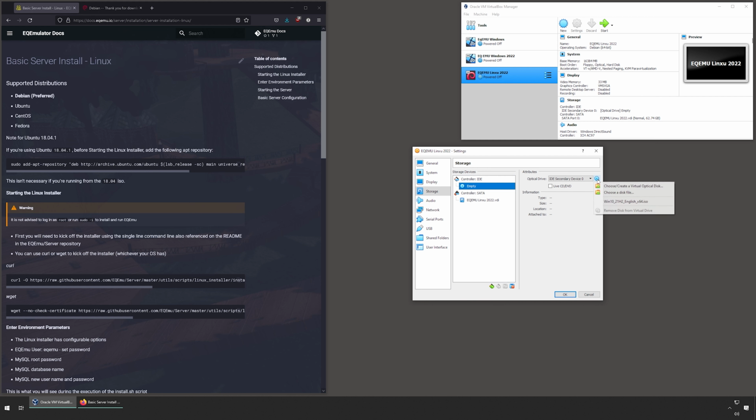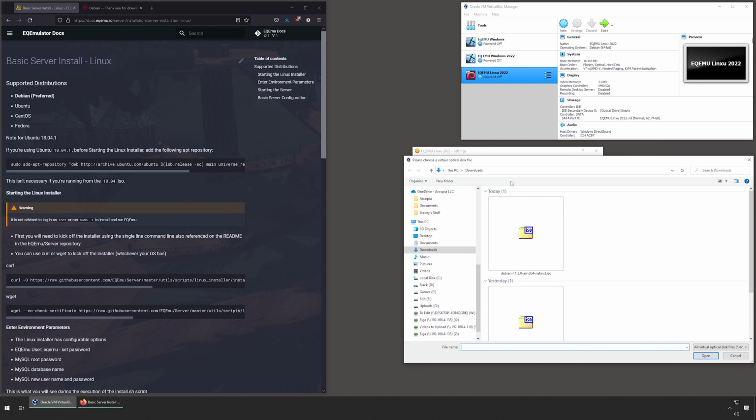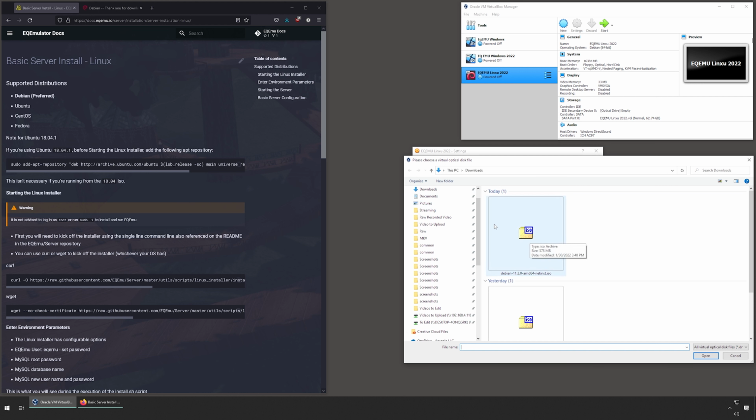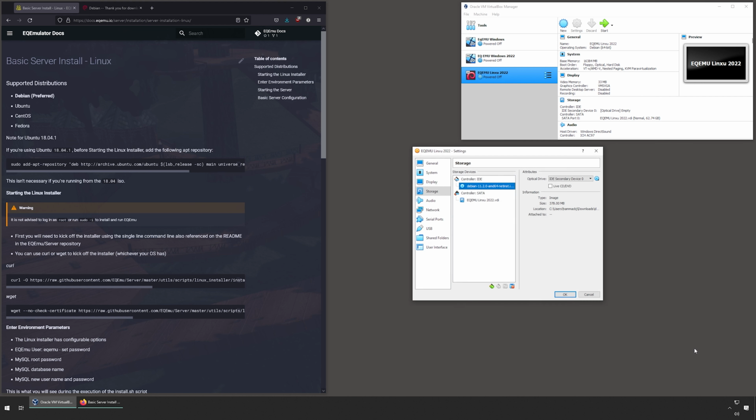So go there, go to storage, click on the little disk drive right here. Click on this little icon right here. Choose a disk file, and this right here, Debian. This is the recent one, but I downloaded it to downloads, so there it is, right there. Click open. There we go. Go next.